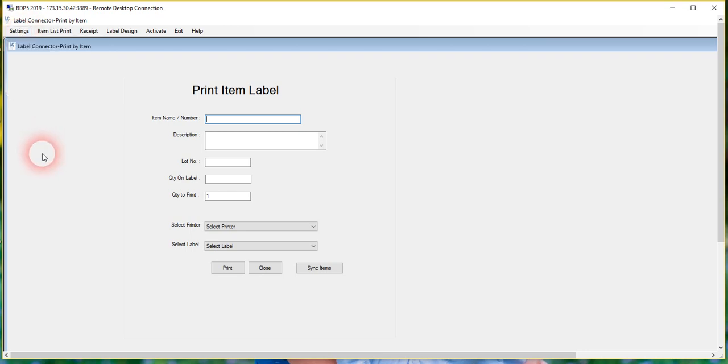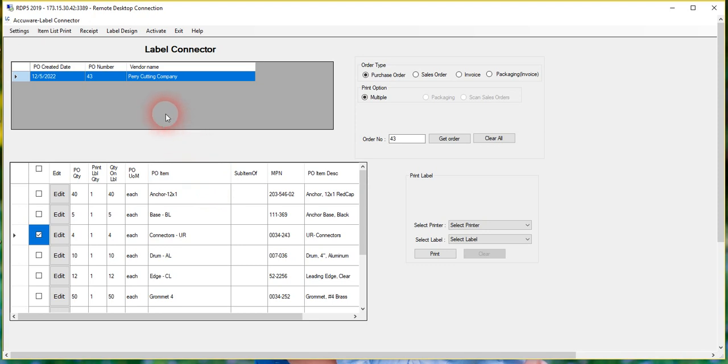Hopefully, if you've got Label Connector installed, this will help you navigate trying to get some of the features enabled to work properly with your installation. Thanks.